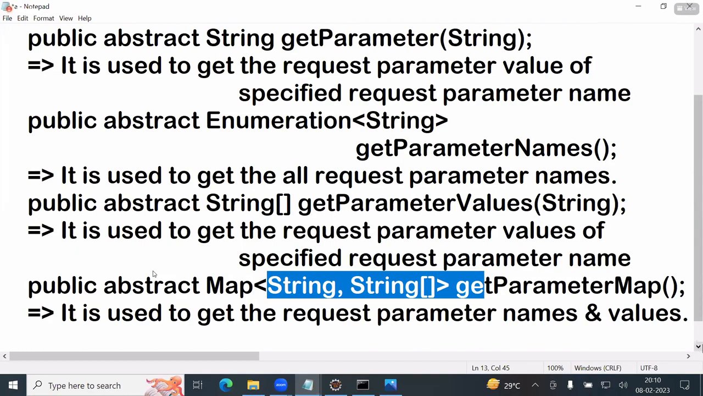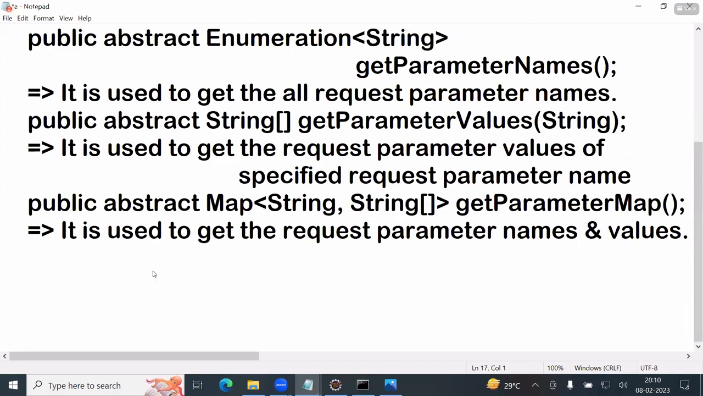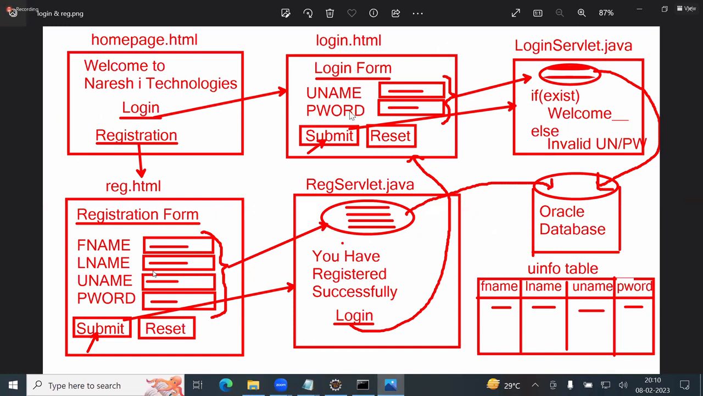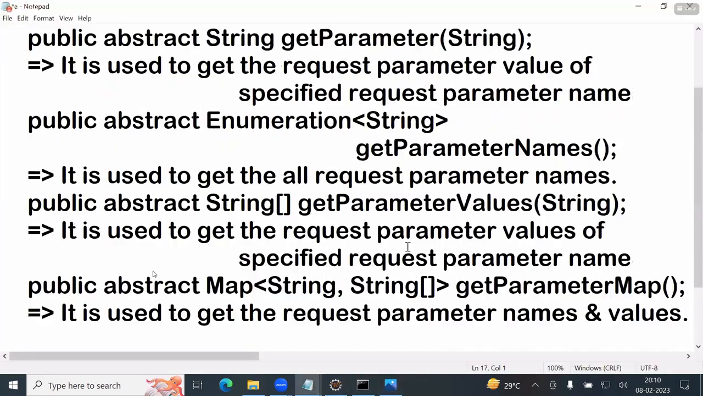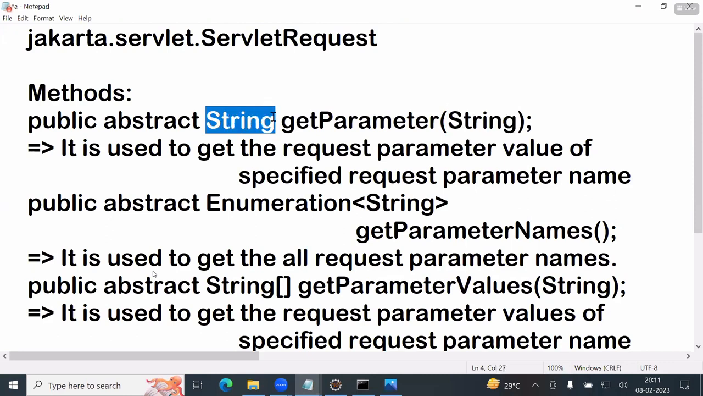Is it completed? Listen, I'll explain. Now, in this diagram, how many request parameters are there? 2. In this diagram, 4. Okay. Here 2 request parameters. Here 4 request parameters. Suppose here, first method, get parameter. You will pass uname. Whatever you type, that will come. Here get parameter p-word. Whatever you type, that will come.